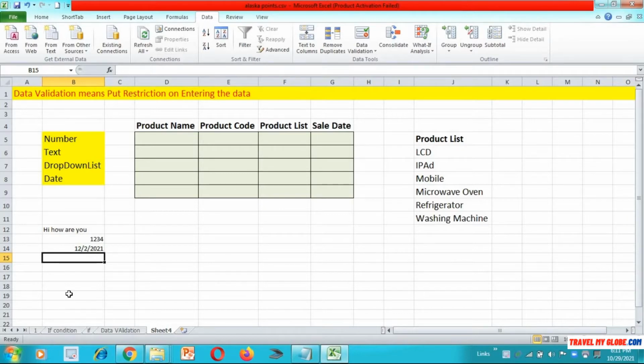Okay, so sometimes what happens, I want to enter only a particular data in my cells. So this is what we call data validation. When we restrict someone to enter the data of a particular type in our column, this is called restriction.